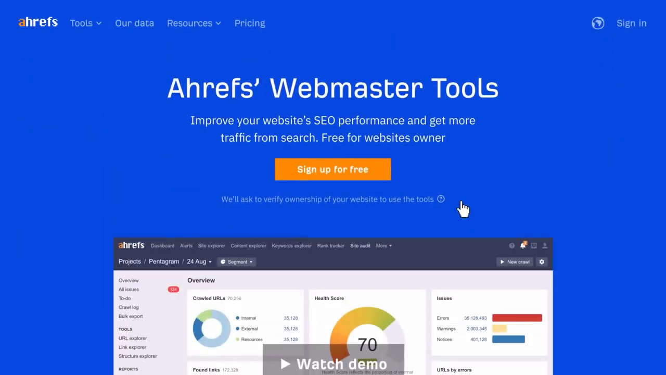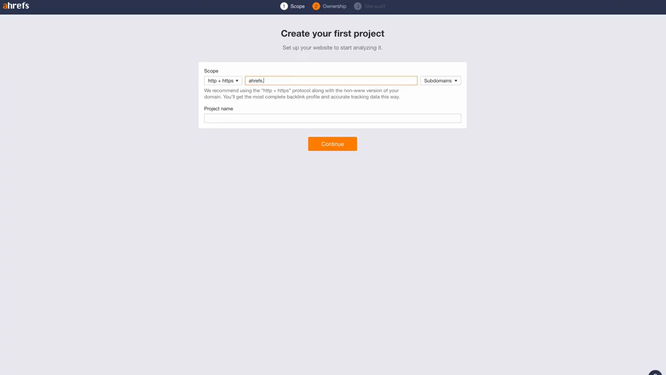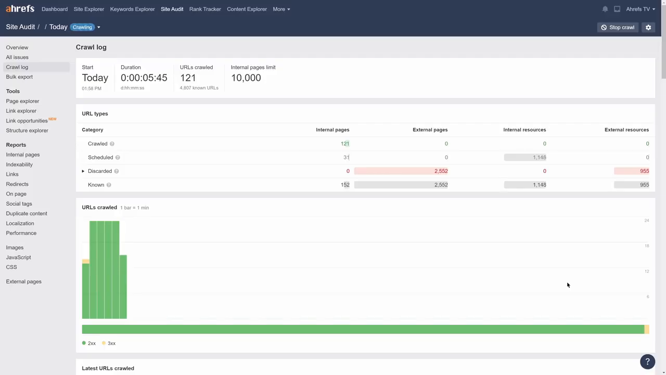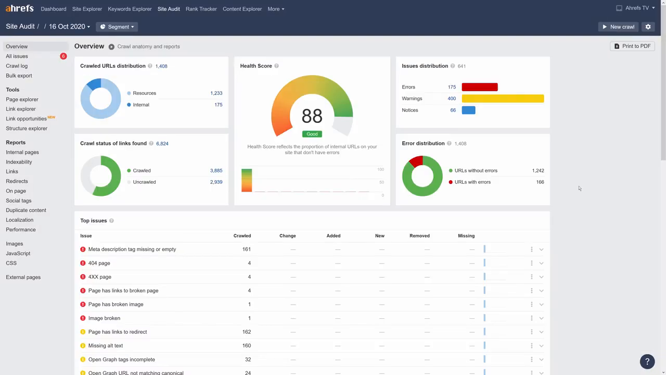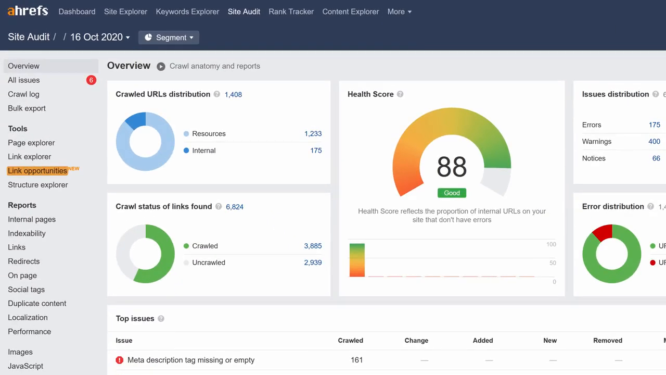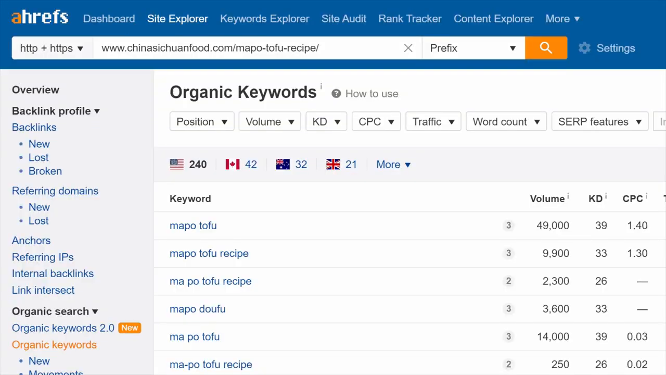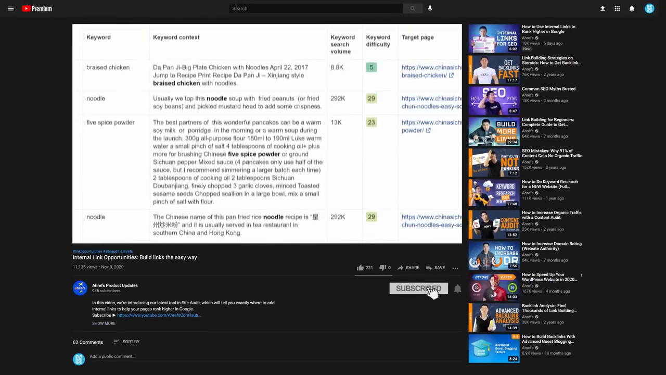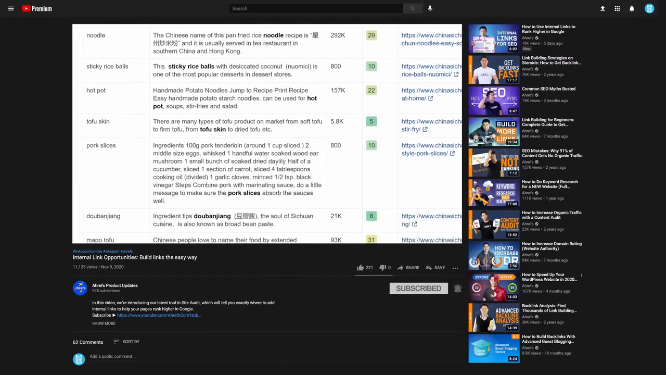Alternatively, you can use Ahrefs' site audit tool completely free. Just sign up for an Ahrefs Webmaster Tools account, verify your site, and then run a crawl. Then you can head over to Link Explorer to find internal linking opportunities. We have a short but helpful video on how to do this on Ahrefs Product Updates YouTube channel, so I'll link that video up in the description.